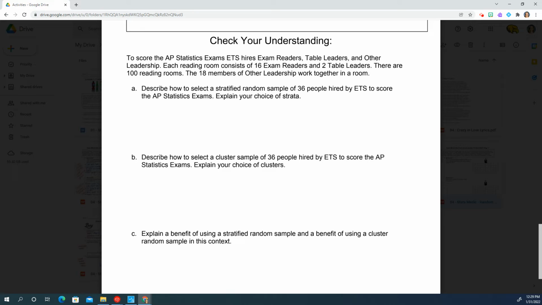Okay, so remember when we were grouping people in a stratified sample, we want to group them by similar characteristics and then randomly choose from each. One way we could strata these people is by their job title, or whatever they're doing here. So we could call exam readers one strata, the table leaders another group, and the members of other leadership another group, and they don't have to be equal size, okay? And then we can randomly select members from each of those groups. So let's use the employee's role or job title as our strata.